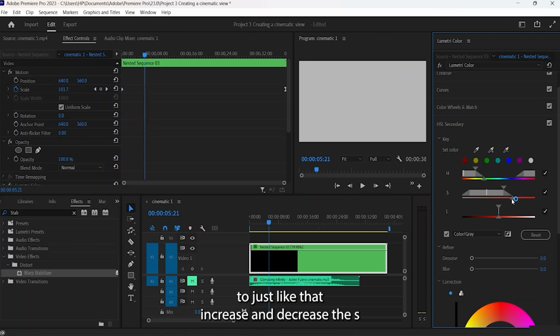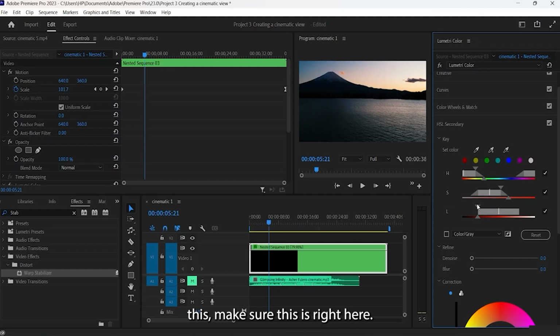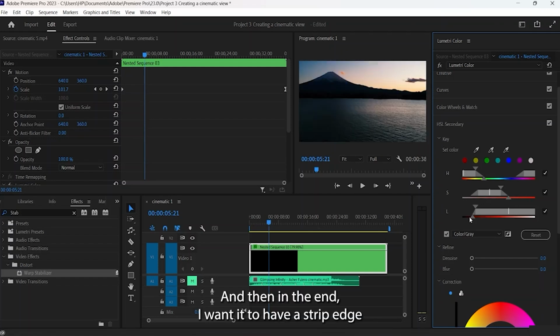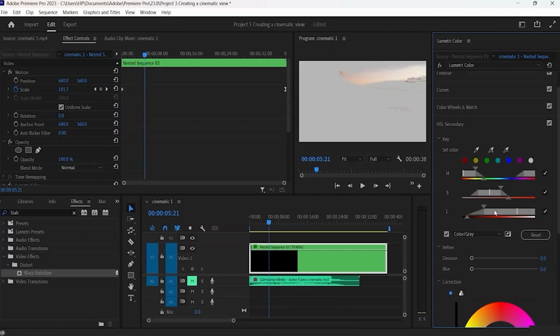decrease the S. Okay, and then over here we want to make it like this. Make sure this is right here, and then in the end I want it to have a straight edge, just like that.